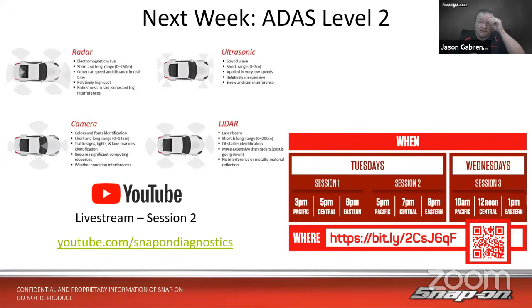First off, I'd like to talk about next week. So this week is what we call our intro to ADAS, right? We're complete with that. Next week, we're doing what we call ADAS level 2. So this will be a little bit more deep into the ADAS system. So we're going to focus mainly on the sensors, how do they work? How do we test them with our tools? Because we actually have a wealth of information as far as testing these inside the tool as well. So we'll be focusing on radar, ultrasonic, camera, and LiDAR.